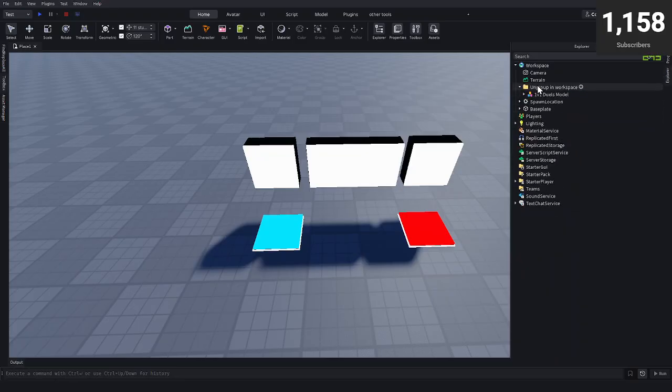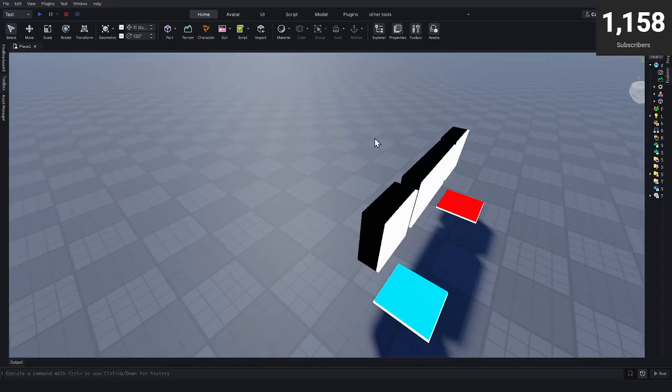And now you go back to the folder where it says ungroup in workspace. You want to select that, and then you want to ungroup. So select the folder, right, and ungroup it. And then we have the model now. So this is the model right here.